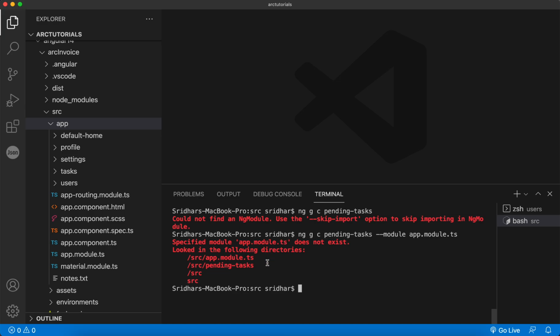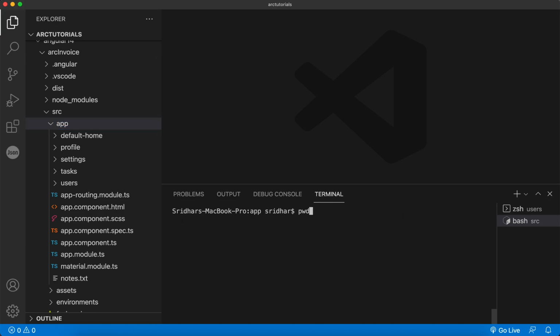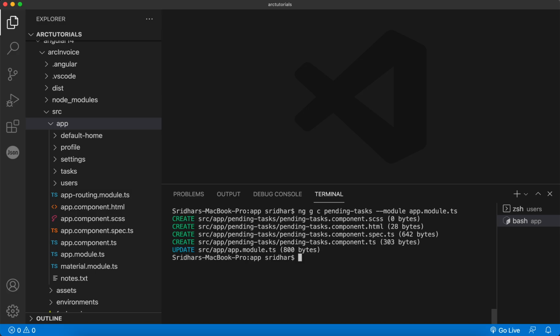Specified module app module does not exist. Let's check the source. We'll go to the app folder, and then generate this. Now we got a basic component generated. What these files are and what they do, I've covered in the previous episode.